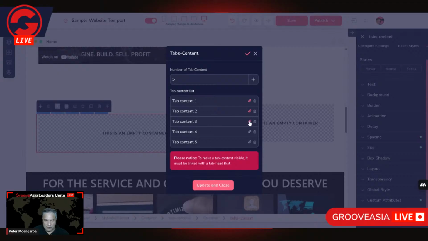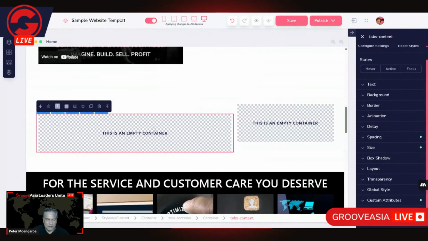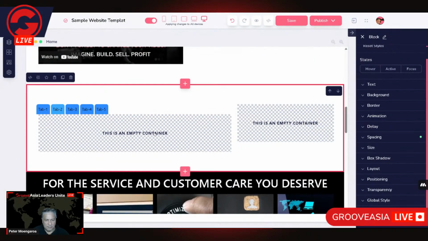So let's do that now. We'll click on here. So tab 1 is taken up, tab 2 is taken up. We just connect tab 3. Next one, tab 4. And then next one, tab 5. And then update. So now we've got all our tabs connected to our containers. Now, if you've got any questions as I'm doing this, just pop them into the chat, and I will continue to glance over to see if there's any questions.